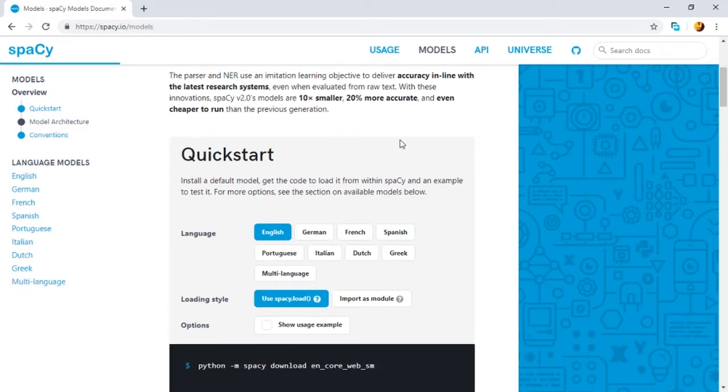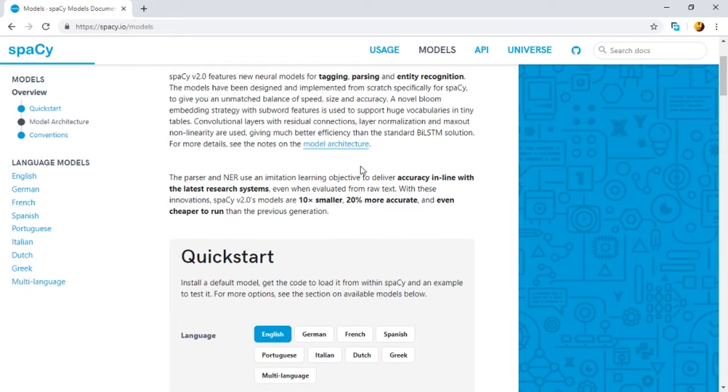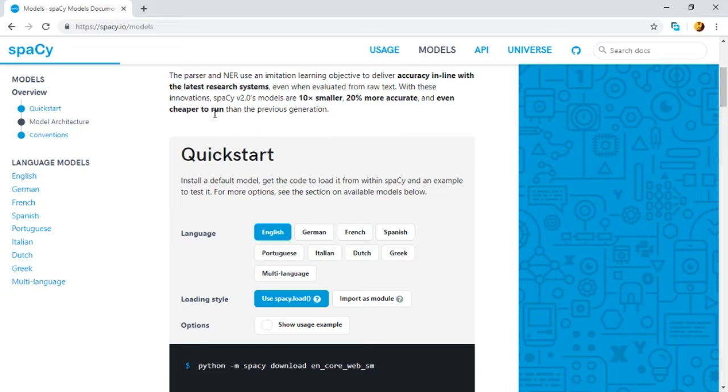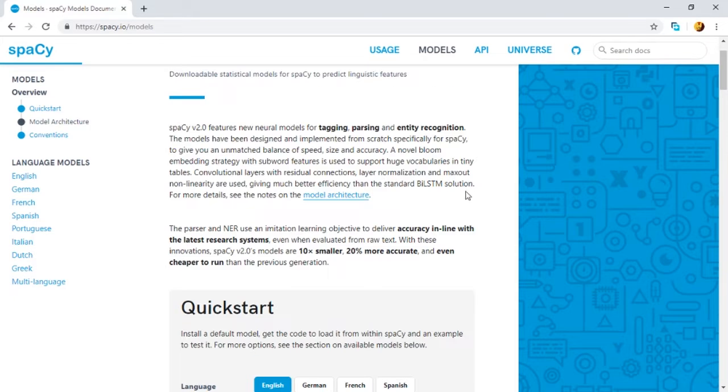So basically the advantages are, I think the speed was increased. Okay, so version 2.0 already had a huge improvement. So you guys can see it was 10 times smaller and 20% more accurate. Okay, and cheaper to run, which means that it was easier to run. So the big difference here with version 2.1 is that the models are even smaller. So I'm going to show you guys what I'm talking about.